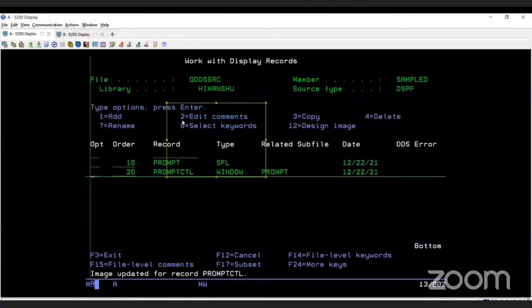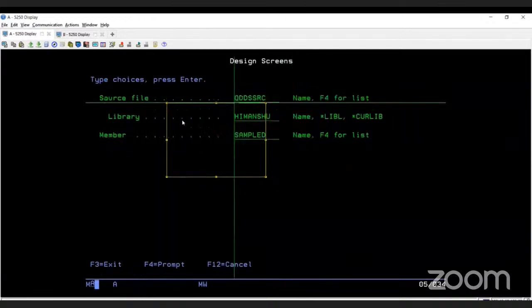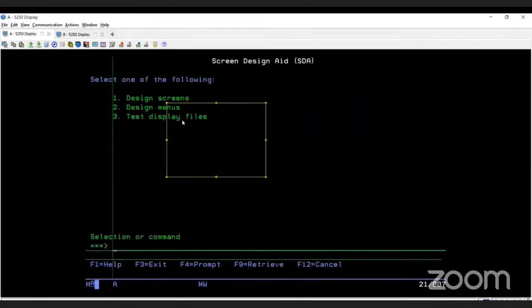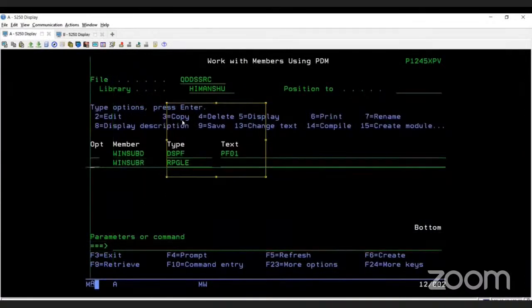So it is the basic layout for our Windows subfile, and I have created one sample program for better understanding of subfile and Windows subfile. First I will take this in debug mode, and after that I will show you the Windows subfile and subfile program. First I will call this program and show you how this program will function.